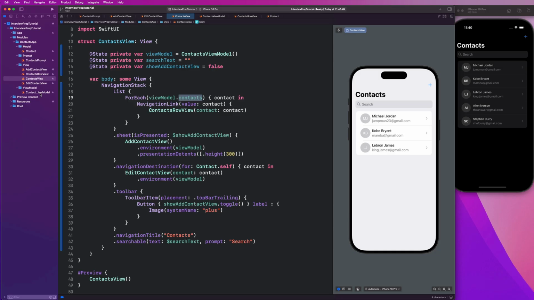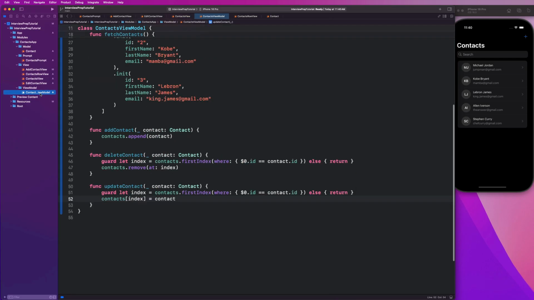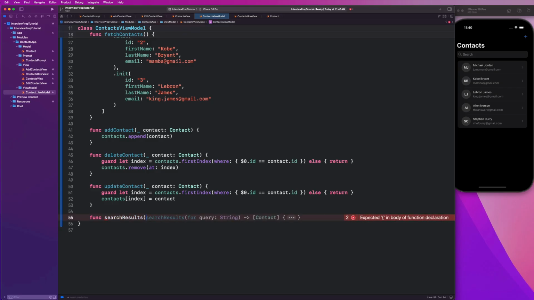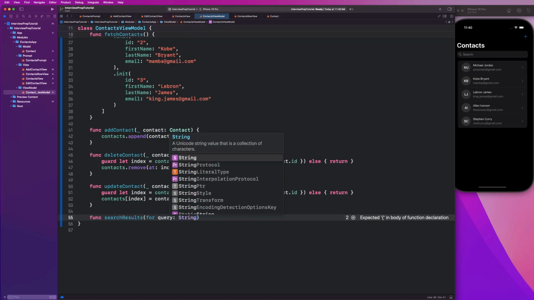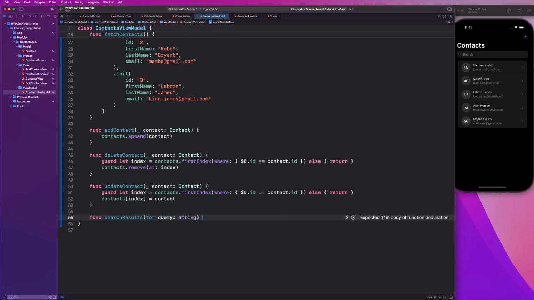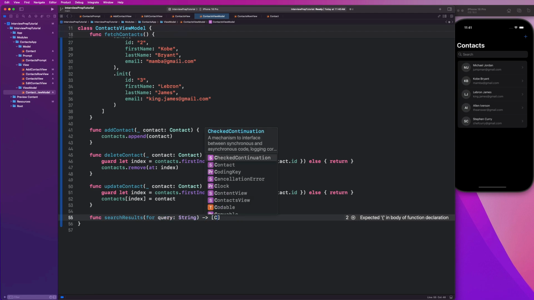I think the best place to put that is on the view model. So what we can do is make another function here, guys, for filtered contacts, or we could call it search results. And check that out, man. I really love the code prediction with the new Xcode 16. It's awesome. So this is going to return an array of contacts.